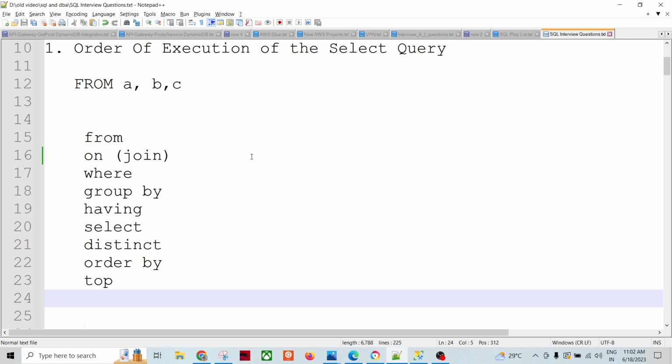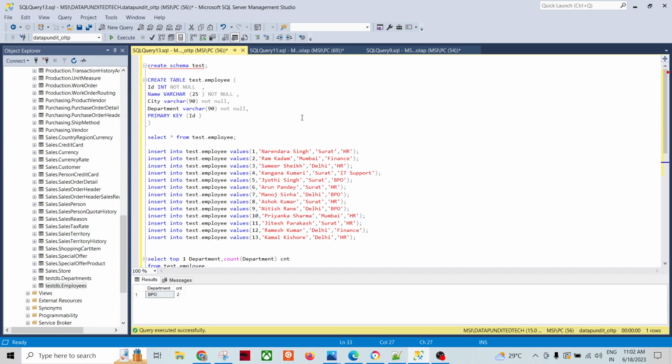Because we write queries, complex queries and simple queries, but somehow we also need to understand how this order of execution actually happens in the background, right? So let's take an example of a table and try to understand it. To do that, as always, I have logged into SQL Server Management Studio, and my database is there.